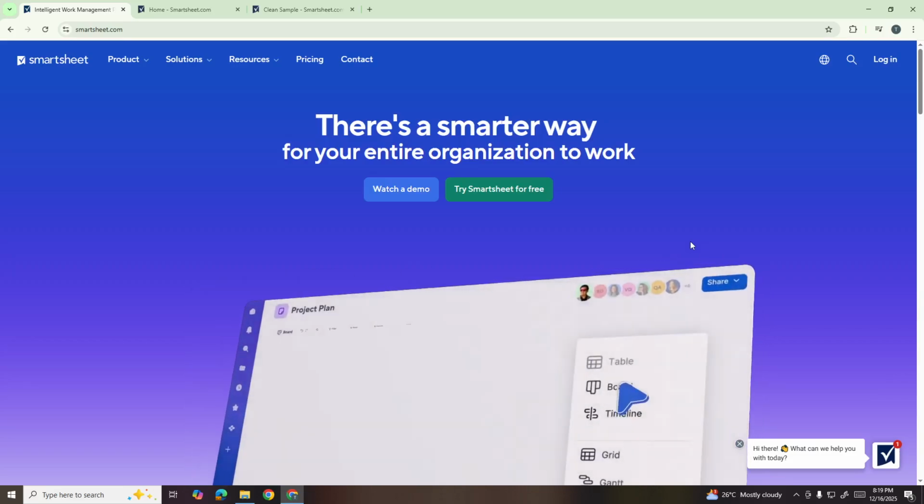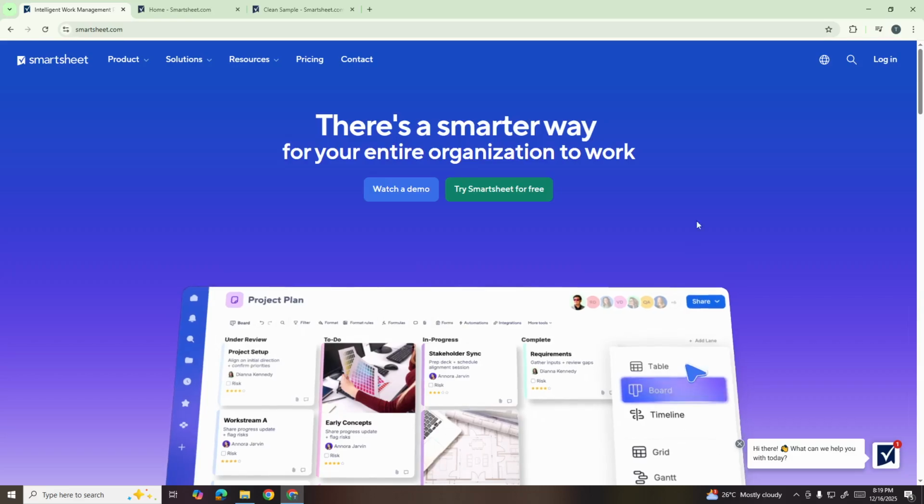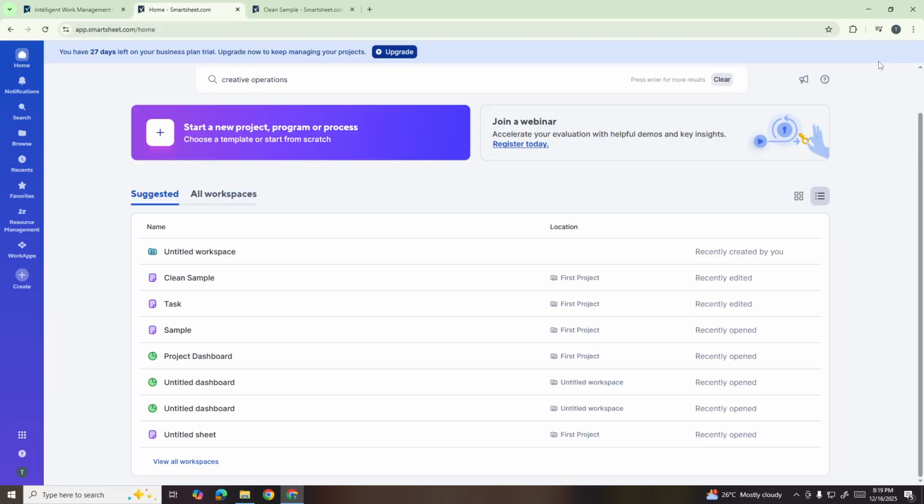First, head over to smartsheet.com and log into your account. Once you're logged in, you'll land on your homepage where you can see all your existing files and sheets. Browse through them and locate the sheet where you're encountering the unparsable error. Click on that sheet to open it.